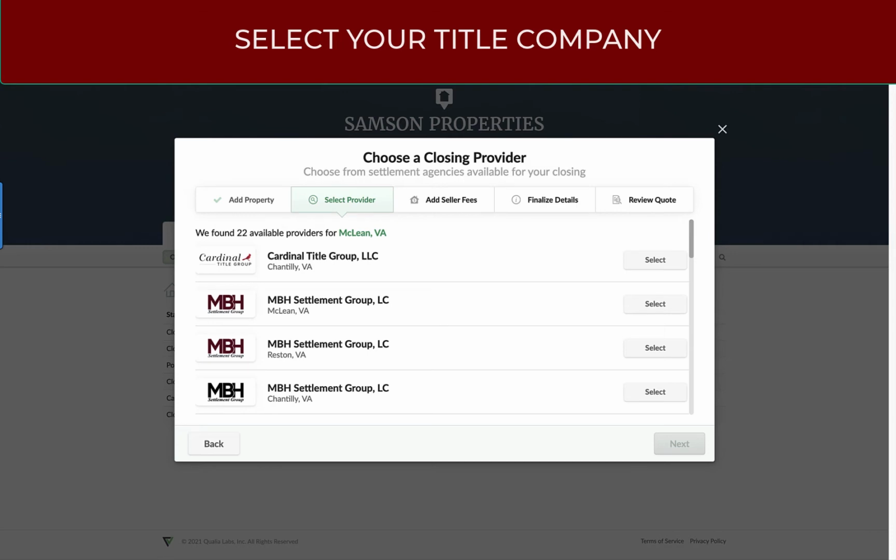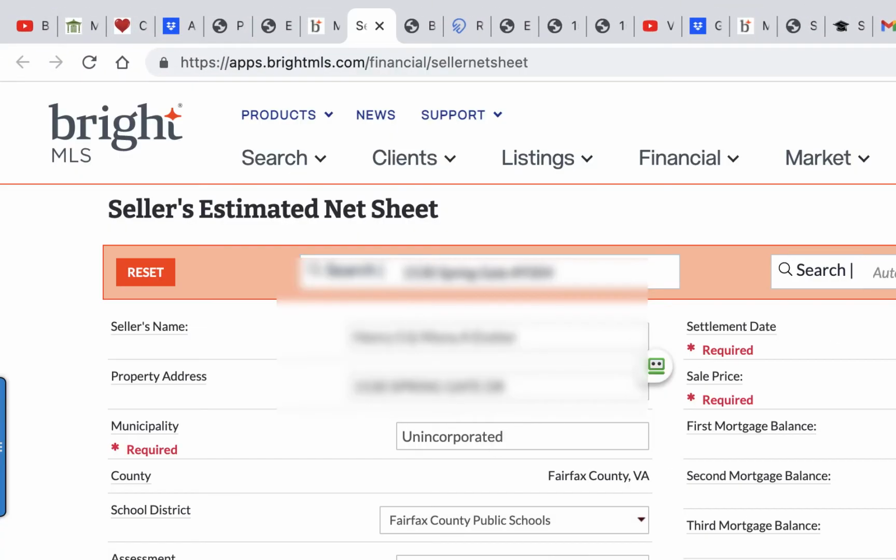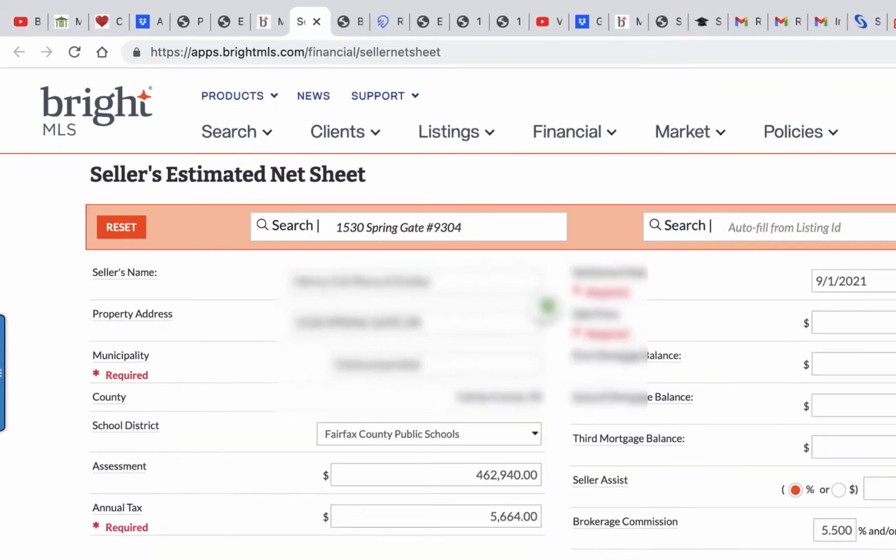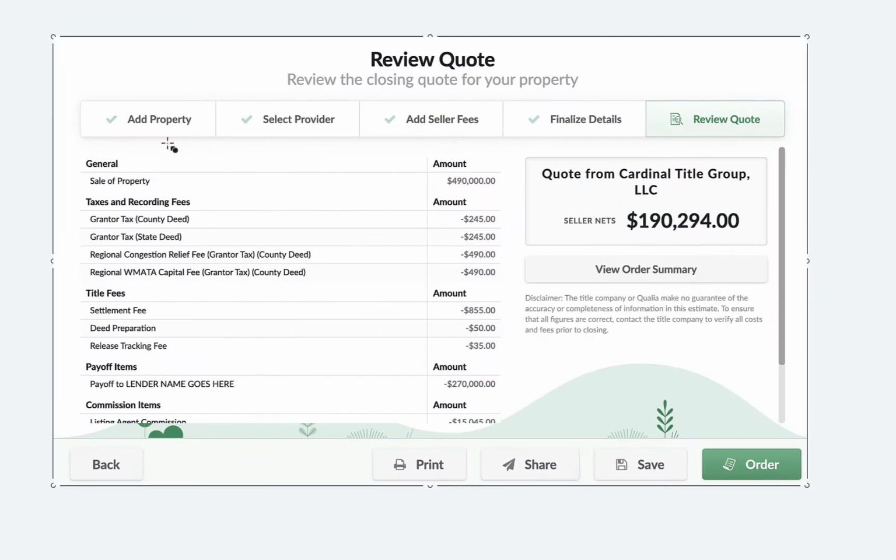Now going back to the BRIGHTMLS, once you figure that out, and I have a screenshot of the one that I did earlier, so let me show you. So here's one that I did, and this was for a specific property, and I can see what they charge for title fees and payoff items, etc. So you can see their basic fees.